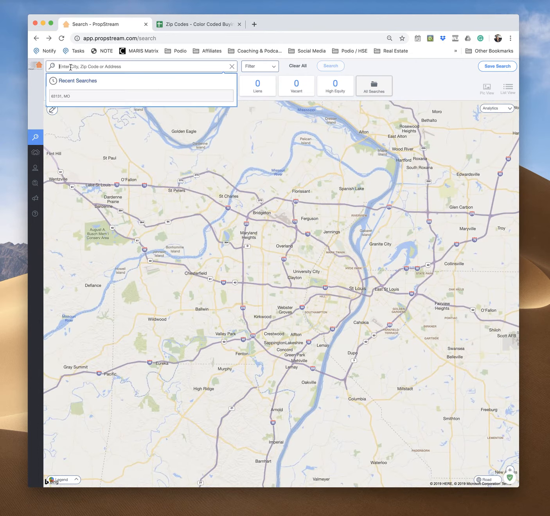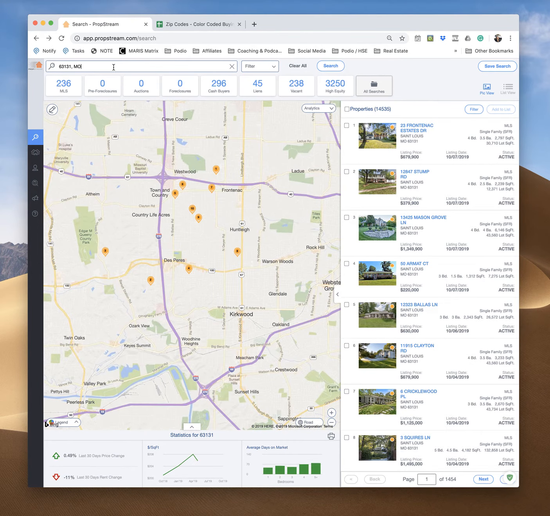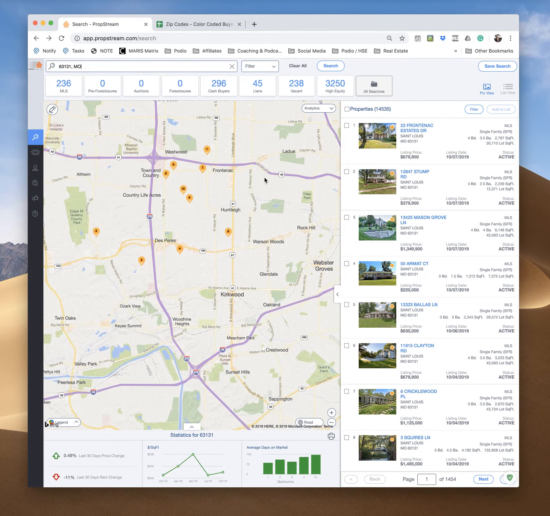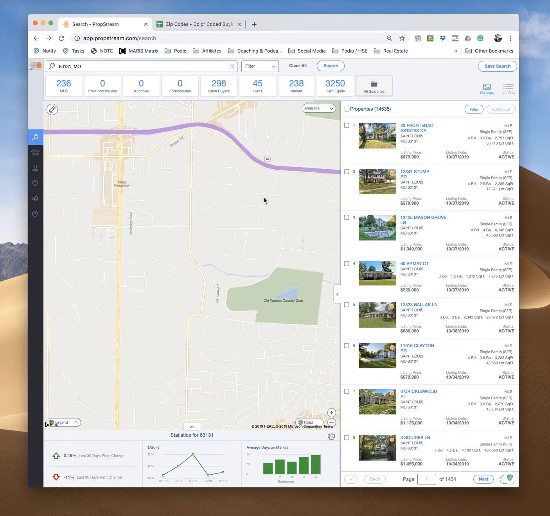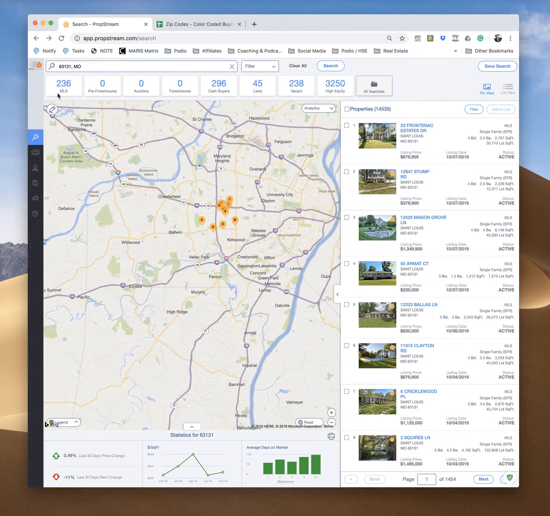Let's jump right in. If you type in a zip code up here, a city, a county, it's going to pull that up. So I live here in 63131, and you can see it has 14,535 properties in that zip code. 236 are MLS. Cash buyers, I could even have that in here. But what I'm looking for is really vacants and high equity. And since there's not going to be enough vacants in just that one zip code, what I'm actually going to do today is something really neat.